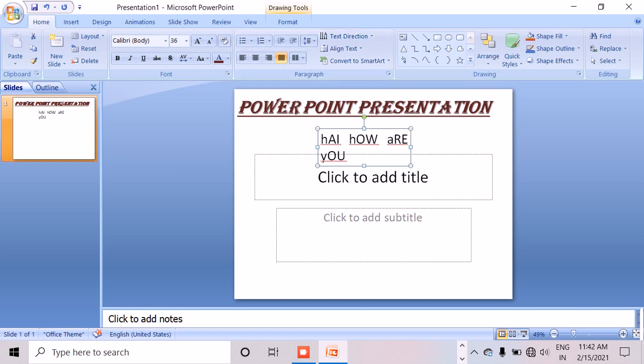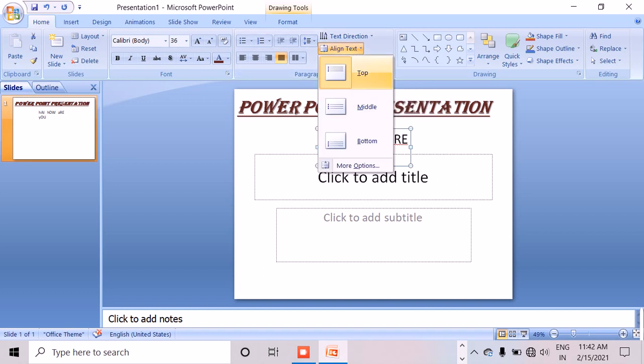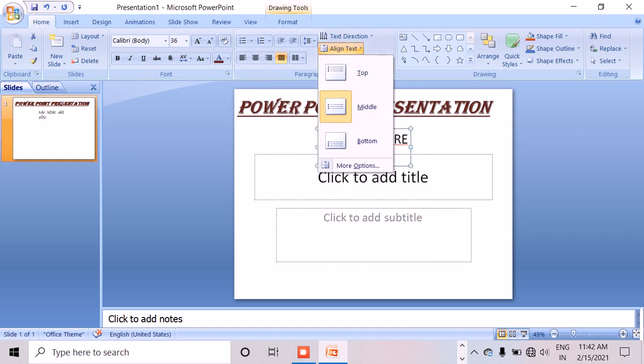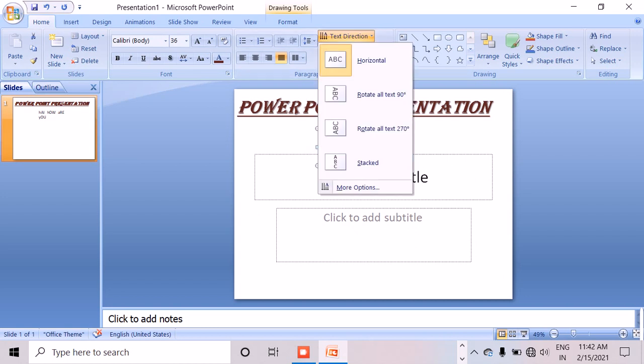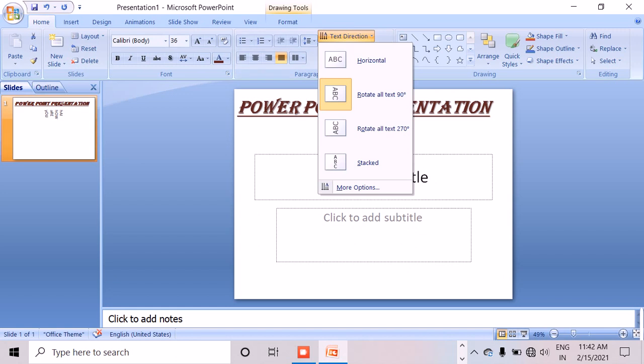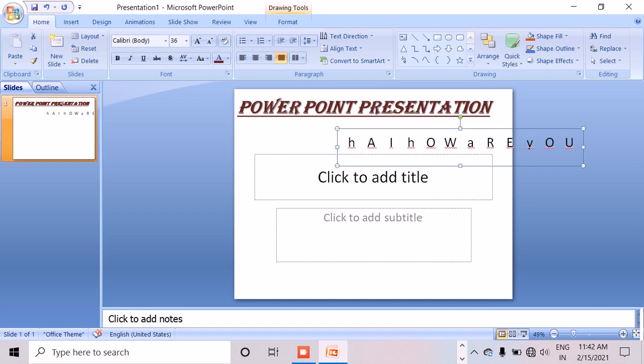This is a horizontal alignment, and we also have a vertical alignment, which is in the align text. Here in the align text we have top, middle, and bottom. So this is vertical alignment, and these are the horizontal alignments. And we can select the text direction also. Using this we are able to rotate the text. Stacked also, we have these stacked directions.